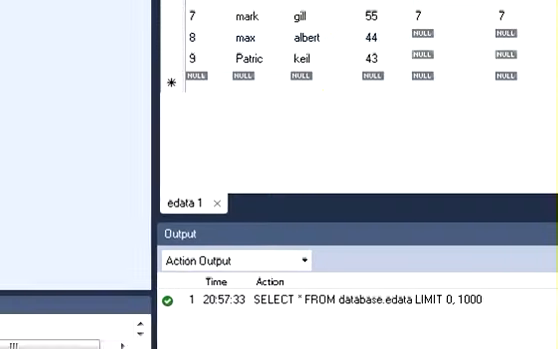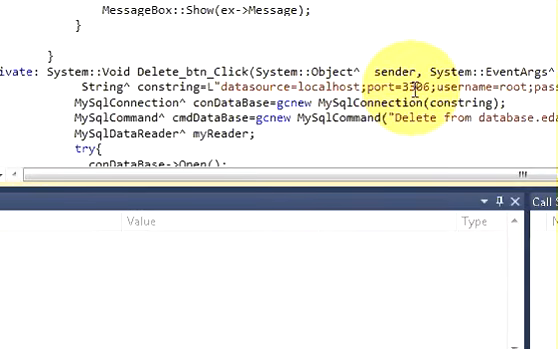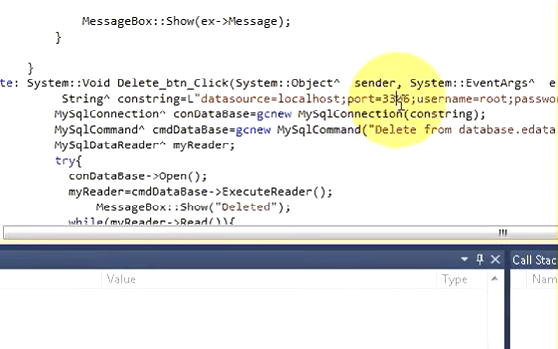So in this way I have shown you how to delete your data with the help of a button.